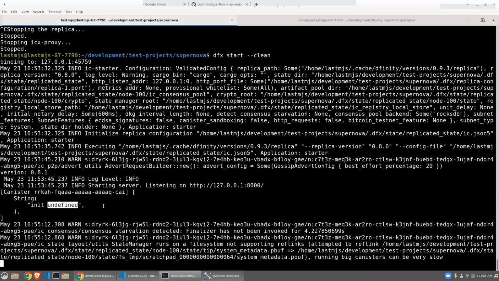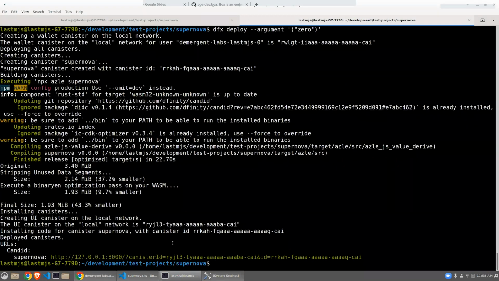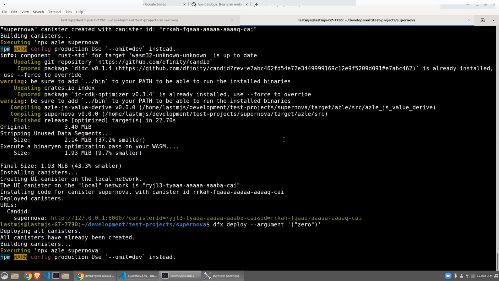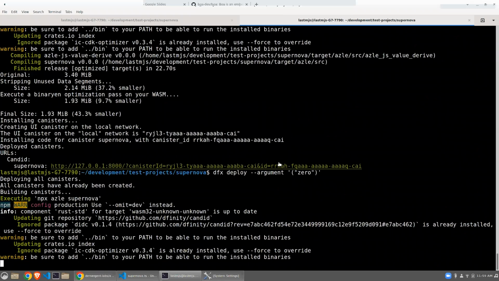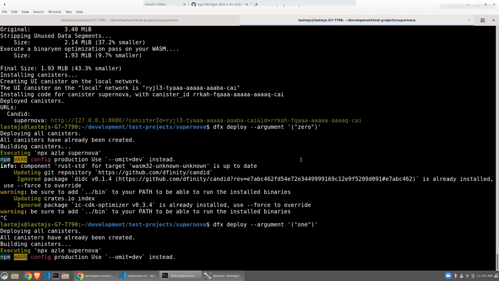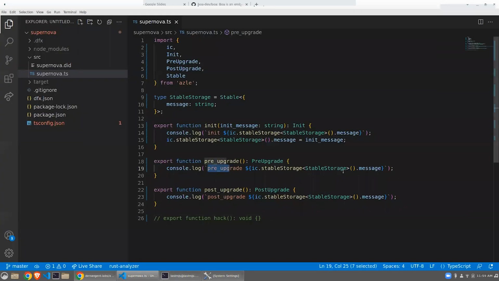I think I deployed this. So, init undefined. In this case, the stable storage message was not defined, which makes sense. Now let's deploy again, and we'll get rid of the hack. Deploy one more time. Actually, let me change this to 1 so that you know it's not getting set. If we forgot, what's going to happen is pre-upgrade is going to grab the message, which should be the string 0, and then post-upgrade should grab the same message, string 0, and it's the stable storage that allowed us to persist across canister upgrades.